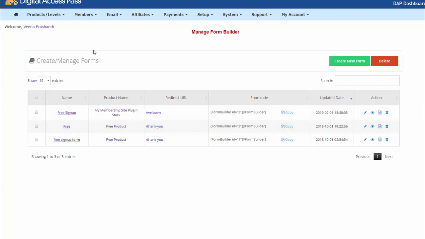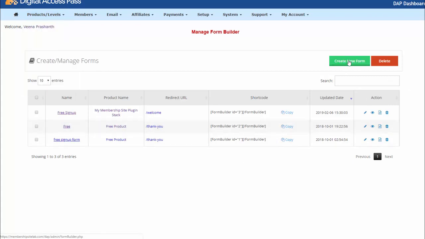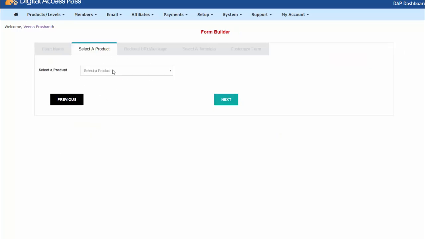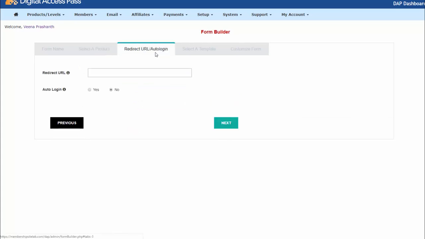Now, if you want to generate a sign up form and use DAP to do that, then what you can do is go to DAP Products, create manage forms. It will bring up a page like this. Click on create new form to create a new sign up form. Now give your form a name. Next, select your free product for which you are generating the form. So let's select this. Redirect. Where do you want to send users after they sign up? Let's say we want to just send them to the member dashboard page so they can access the content, or you can send them to a thank you page or your upsell page or one-time offer page.